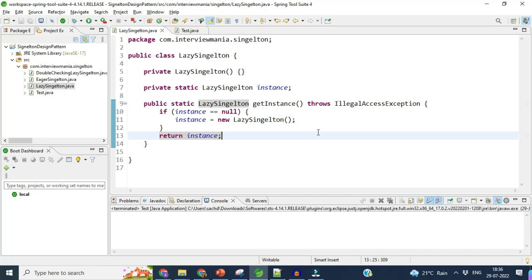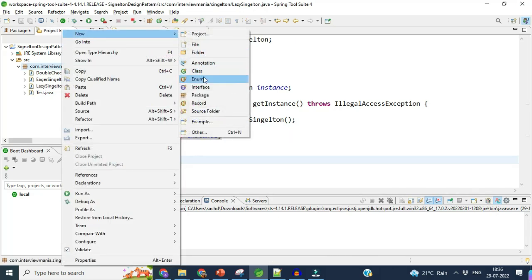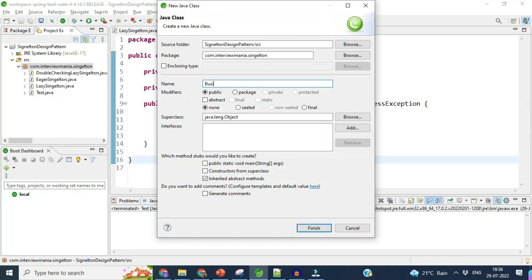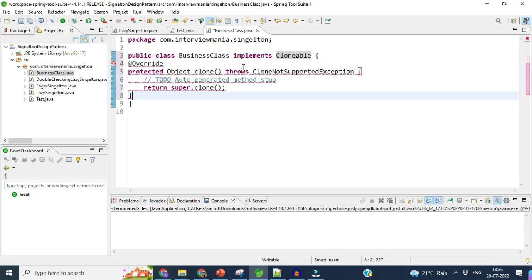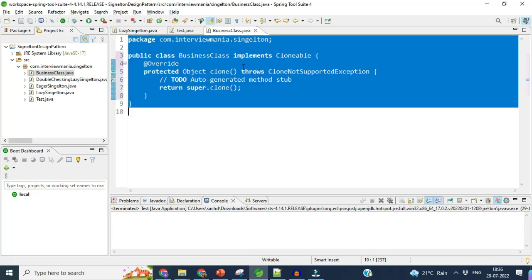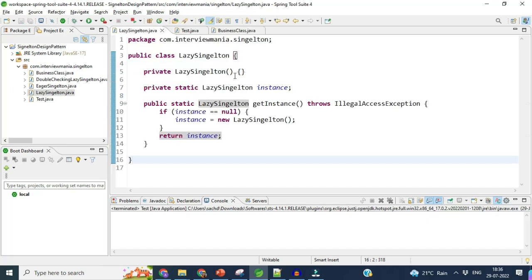The first way is by using the Cloneable interface. Now suppose there is one business class in your application, and we will just name that class BusinessClass, and this class implements the Cloneable interface, and we are overriding the clone method. Now suppose this lazy singleton class has to extend this business class. So we will just extend this business class. Now we will see how this Cloneable interface will break the singleton behavior of this lazy singleton class.